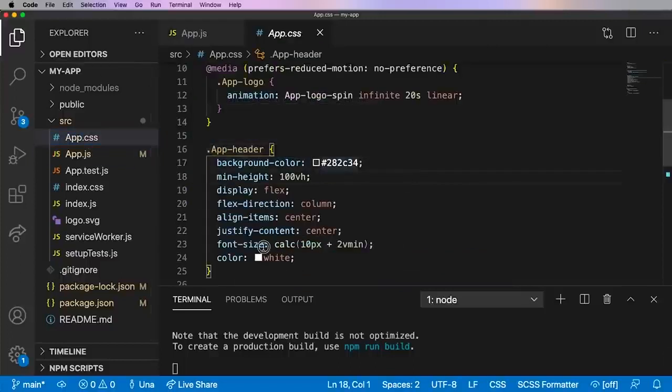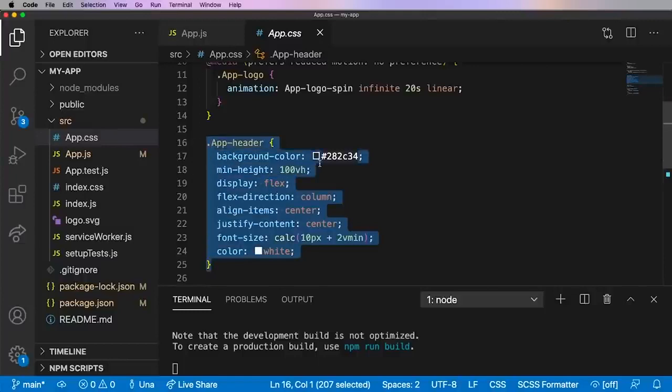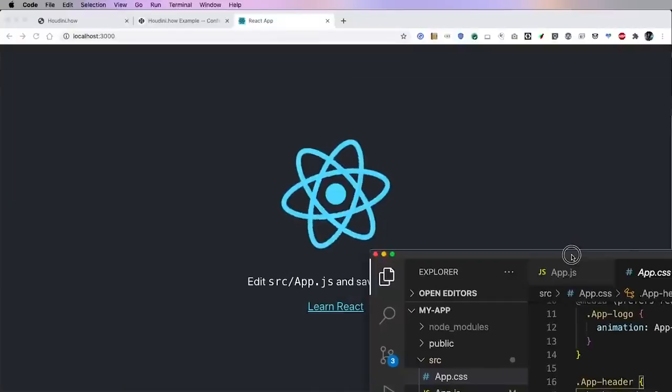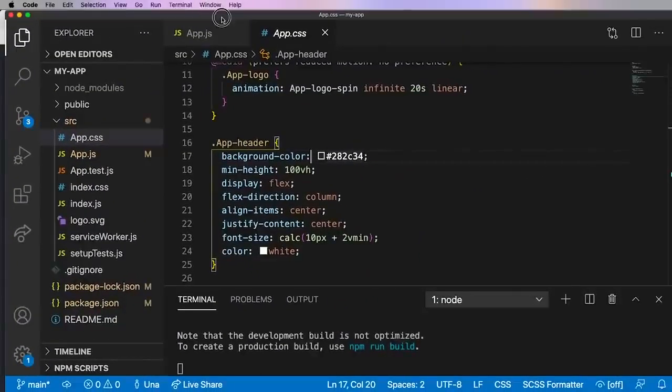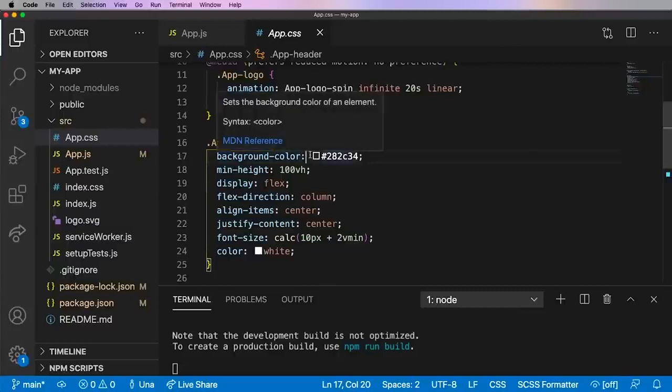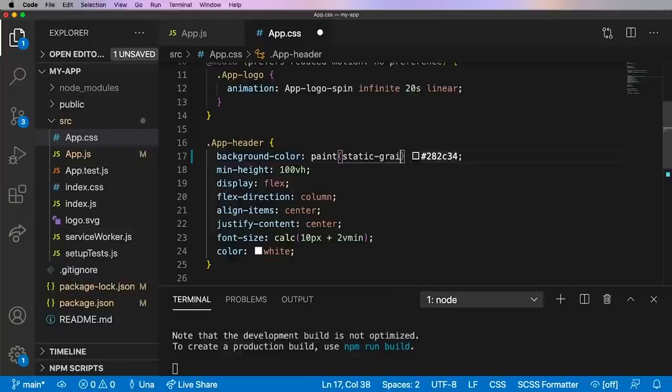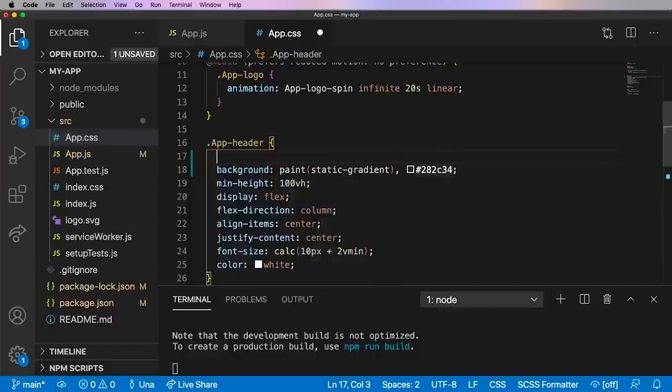And let's change this app header from just this blue background color, which we see here, to having a cool static gradient background. So let's adjust this file here, and we'll add the paint, and we'll call static gradient. And let's do a static gradient on top of the color. This is no longer a background color. It's a background. And let's also change the static gradient size.